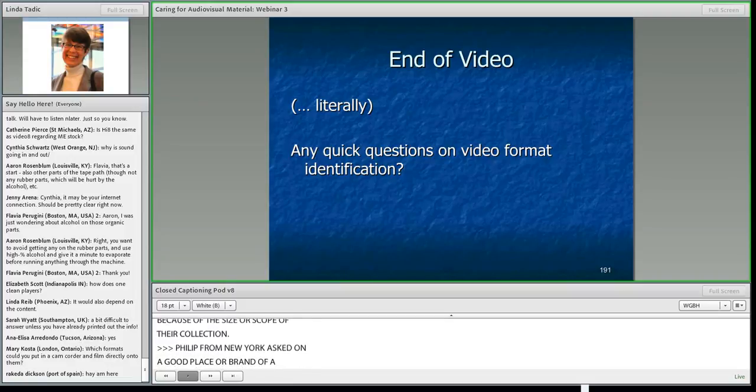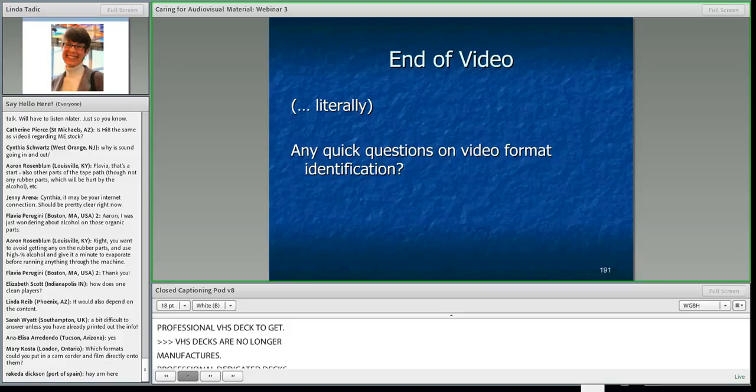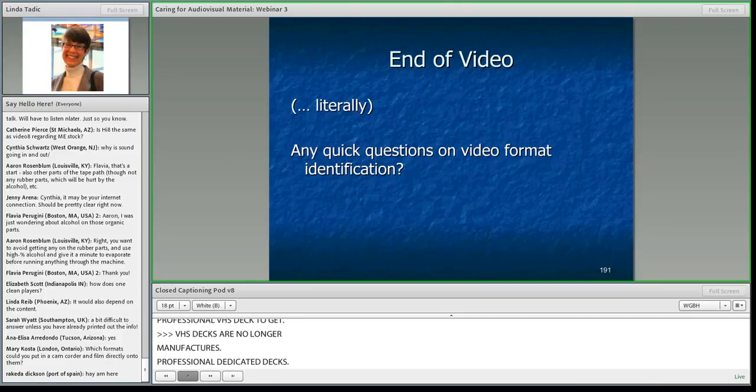VHS decks are no longer manufactured. As far as dedicated professional VHS decks, they're just no longer made. So you have to buy a used one. And if you want to buy a used one, not necessarily just go to eBay to buy one. You might want to go to a place that actually has purchased old decks, and they refurbish them so that you know that it's going to be playing right and it won't damage your tapes.